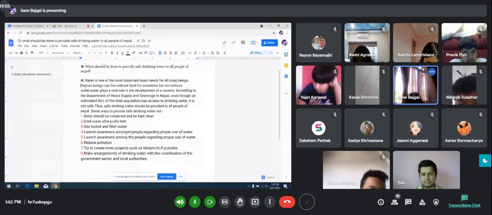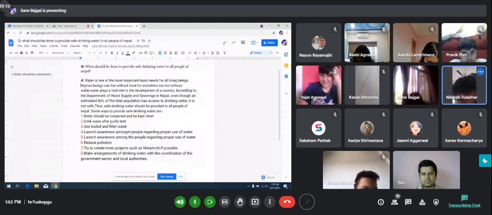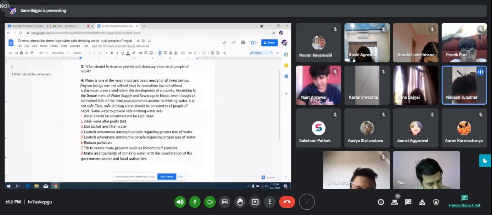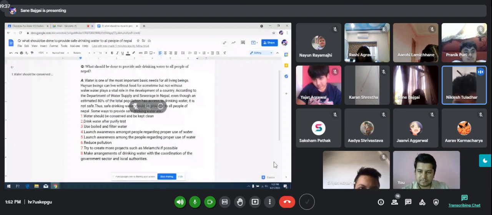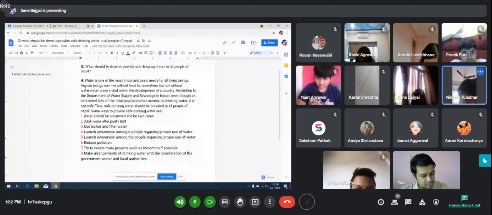Water should be conserved and kept clean. Drink water after a purity test. Use boiled and filtered water. Raise awareness among people regarding their use of water. Raise awareness regarding reducing pollution. Try to create more projects as much as possible. Make agreements for drinking water with the coordination of the government sector and local authorities. Thank you.